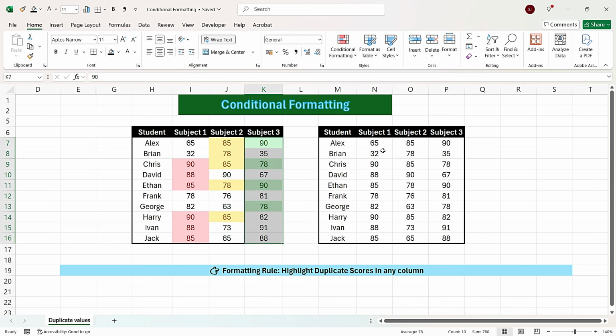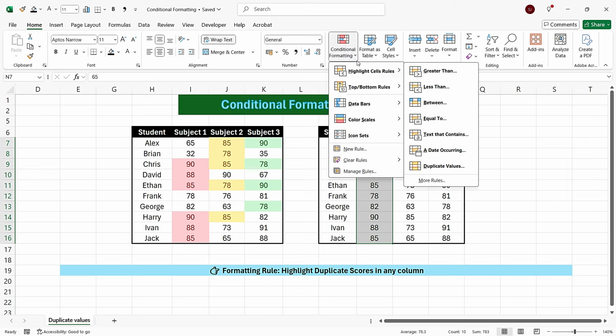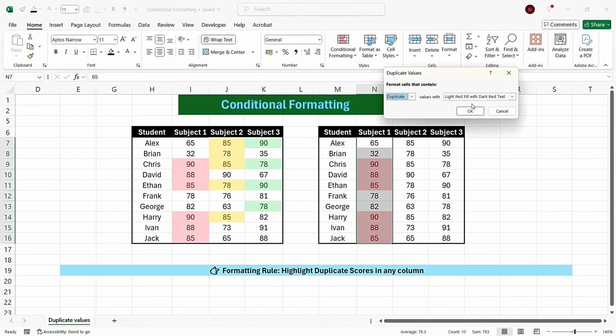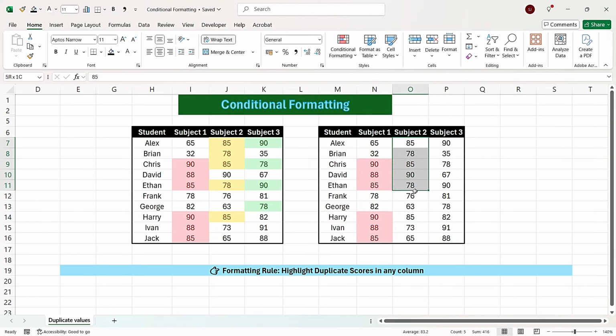So to do that, what we need to do is select the cells for which we need the duplicate values, go to conditional formatting, and when we hover around highlight cells rules, we see here that we have an option called duplicate values. So we click these duplicate values. Let's color code with light red fill for the first column. So automatically this option is visible. Now we'll press OK.